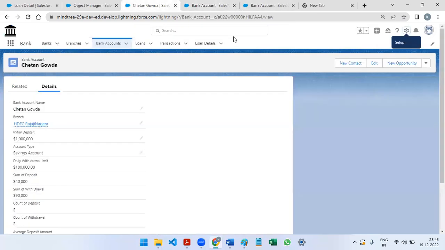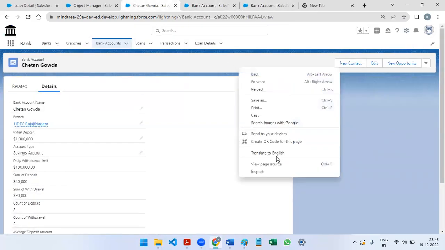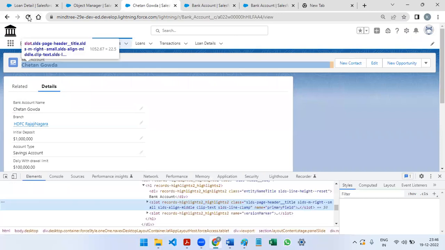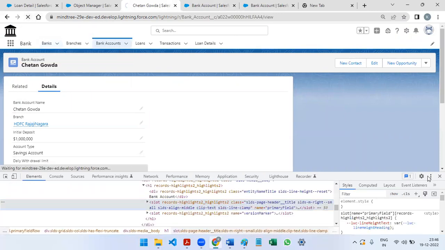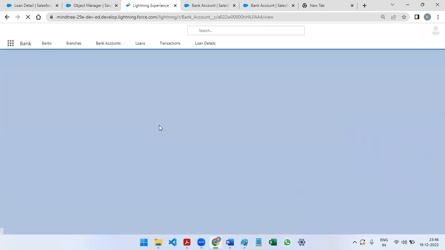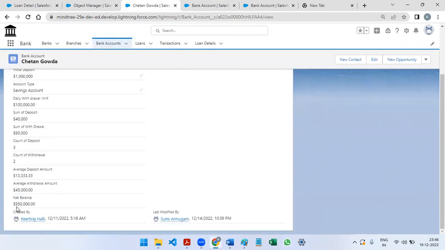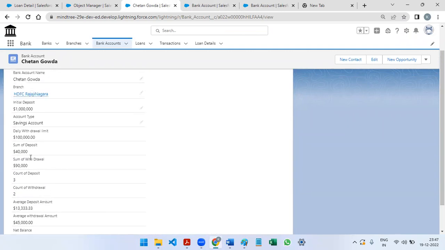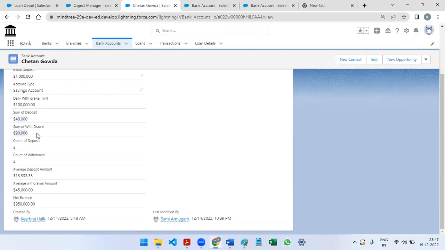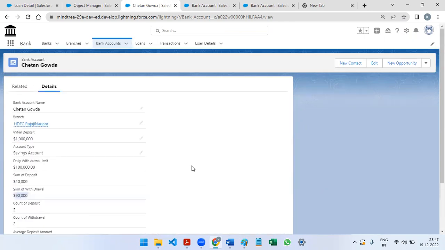So if we go to the bank account now, hard empty cache and hard reload. Yeah, net balance 9,50,000 because initial deposit is 10 lakhs. Then the sum of deposit is 40,000, so 10 lakh 40,000. Then 90,000 is withdrawn. Okay, so that's why we got 9,50,000 as the net balance.